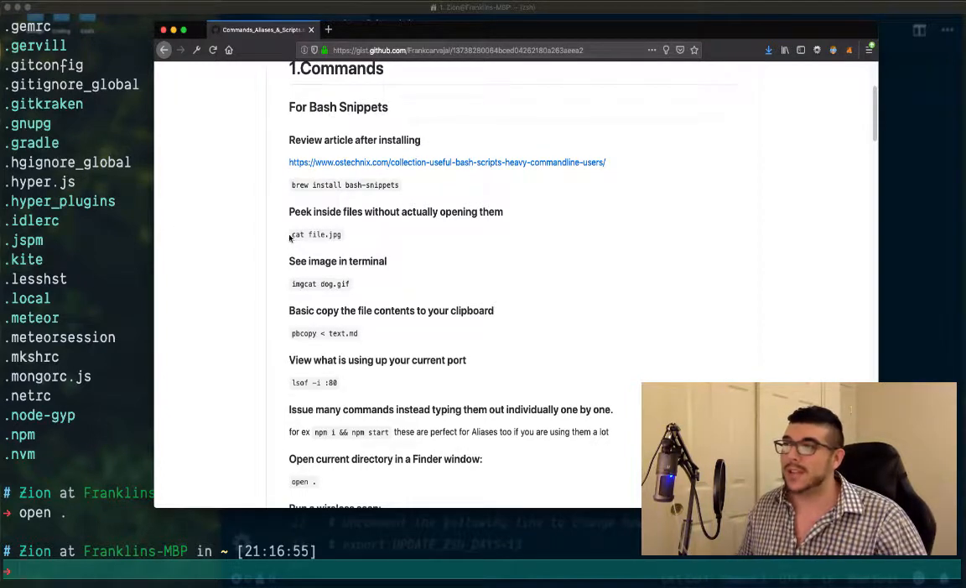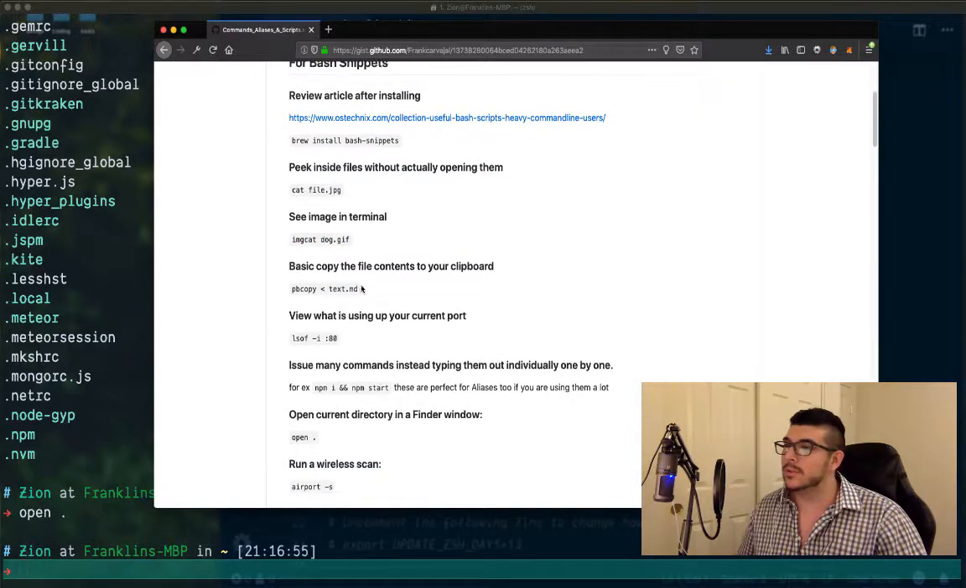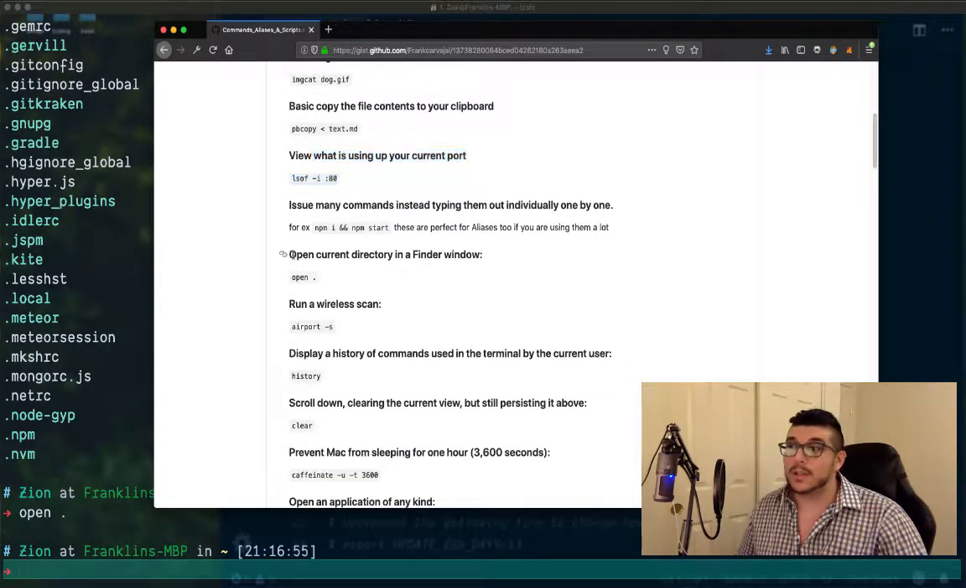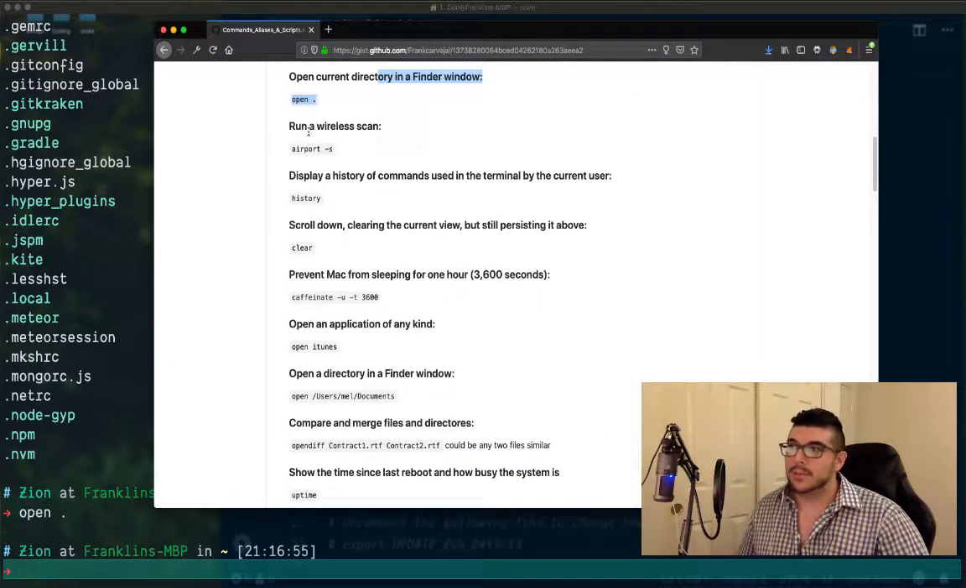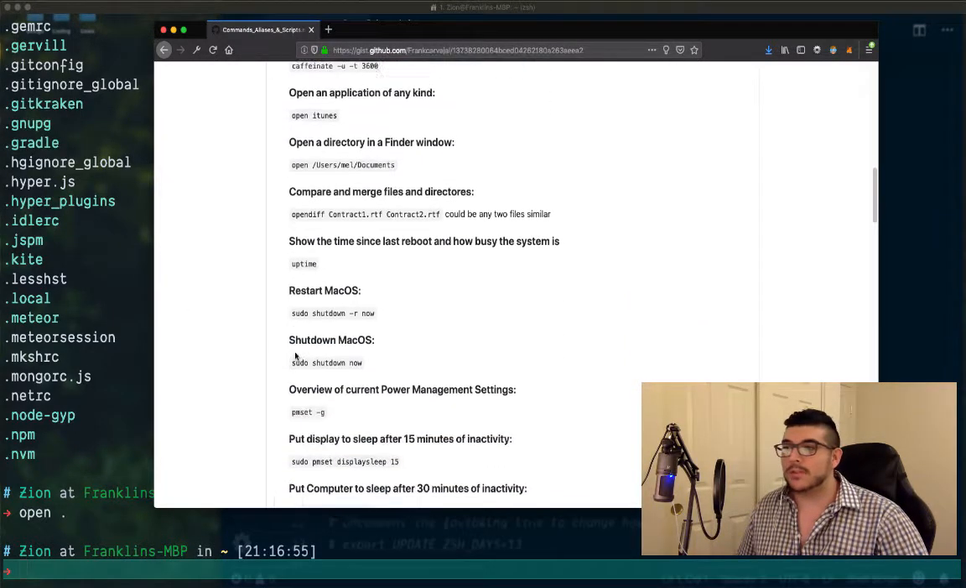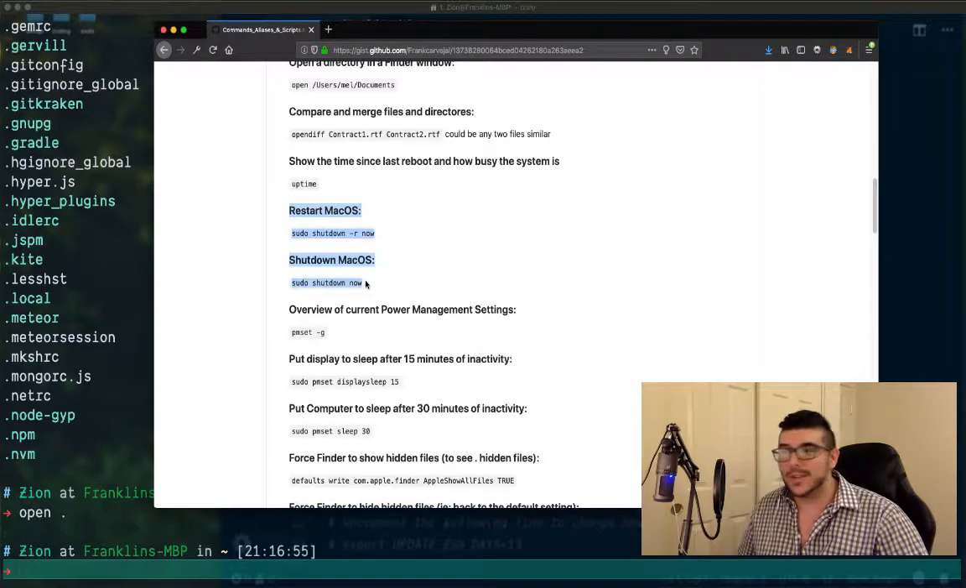So for example, you can actually do something like cat file of a specific file to get a peek in it. This doesn't really make sense since this is a JPEG, but if this was a text file, you could see a little bit in there, a peek. The imgcat, you can show images or GIFs in your terminal. There's some stuff for basic copying, seeing your current port, how you can open up your current directory like I have done right here just a second ago, to open that in a Finder window, running a wireless scan, checking your history, clearing your terminal, just a couple of different things here, how to quickly shut down or restart your Mac.